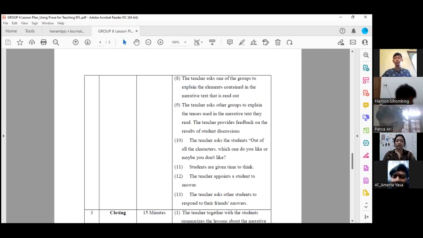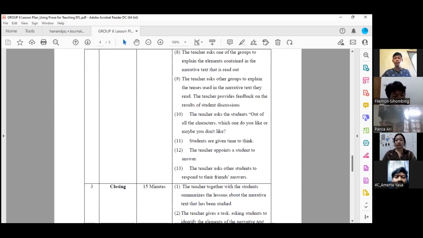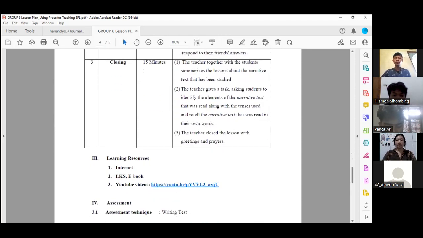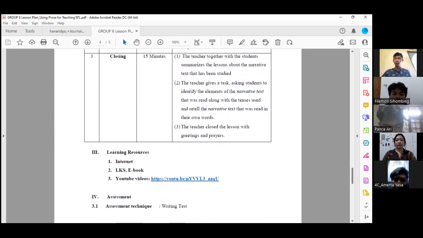And the teacher asks students, out of all of the characters, which one do you like or maybe you don't like? And students are given time to think about it. And the teacher appoints a student to answer. After that, the teacher asks other students to respond to their friend's answer. So that's how the discussion session runs.